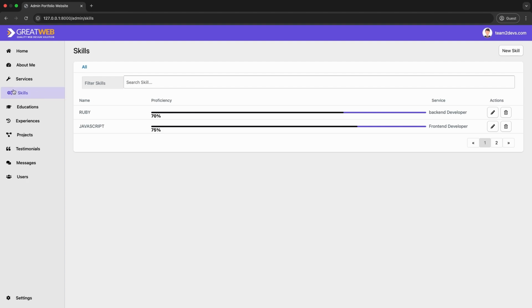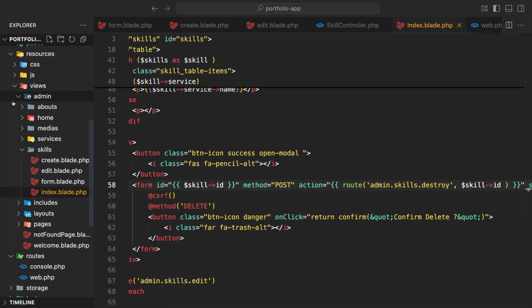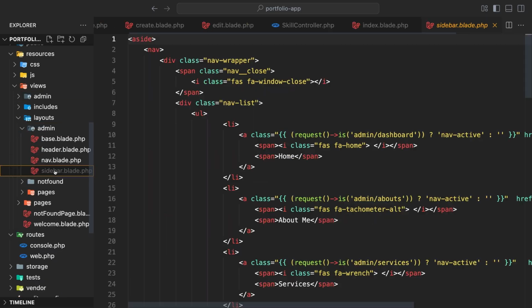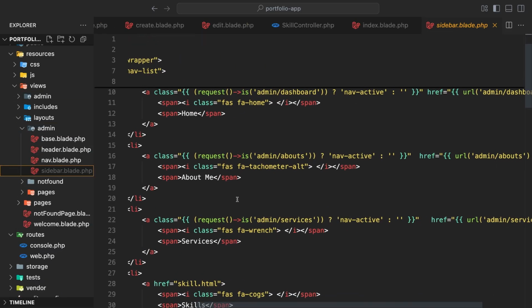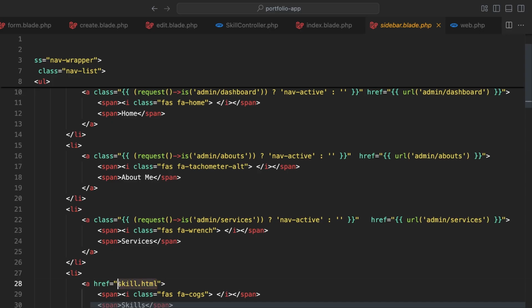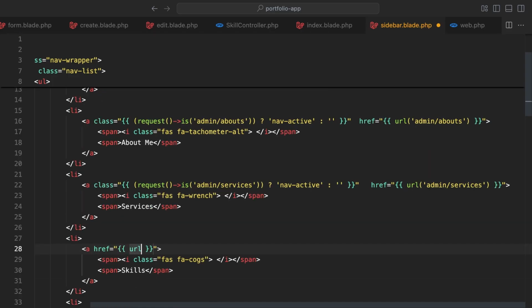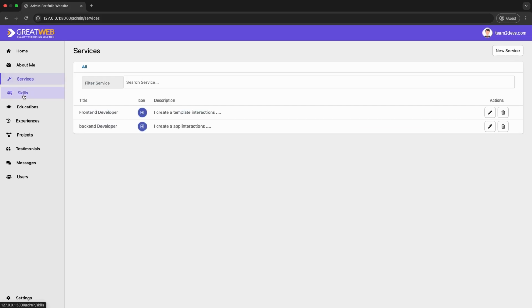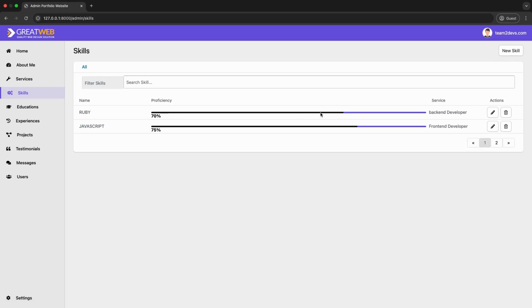Let's end this video by making this link workable. We'll go on layouts, on admin, inside bar over here, add URL admin/skills, and copy this and paste it over here. Instead of service, it will be skills. Now as you can see, it works.